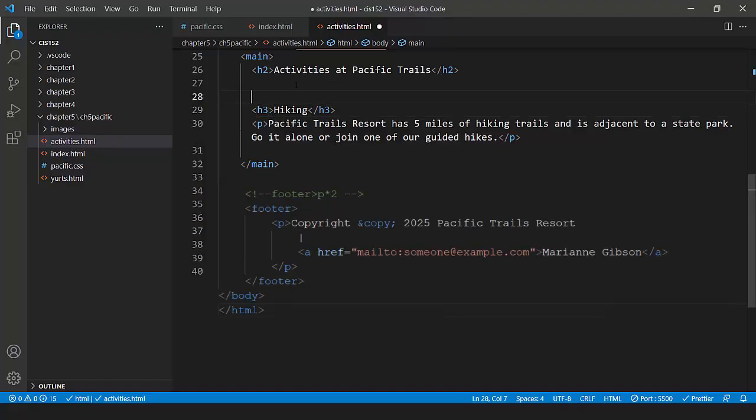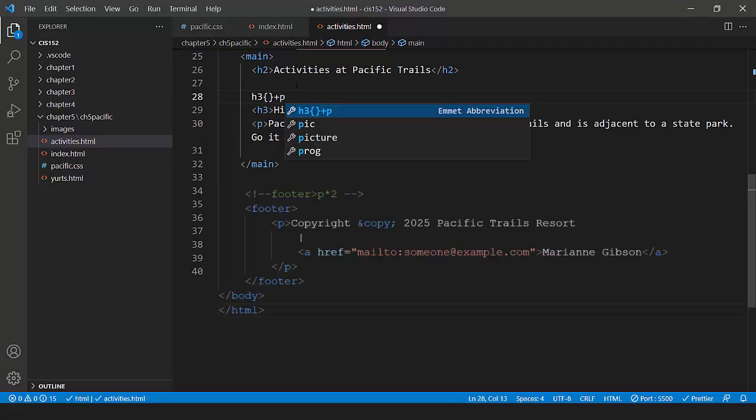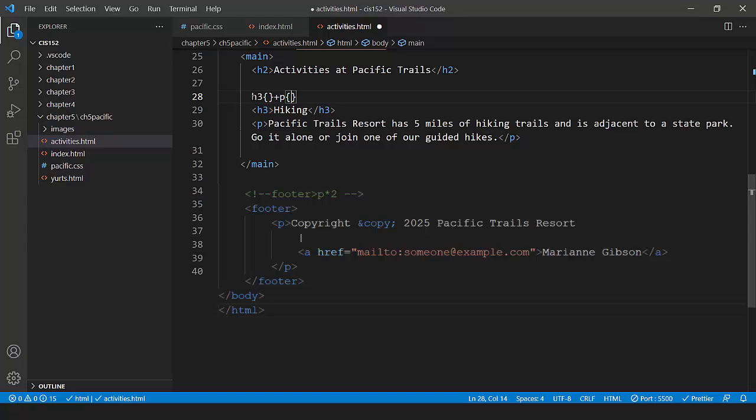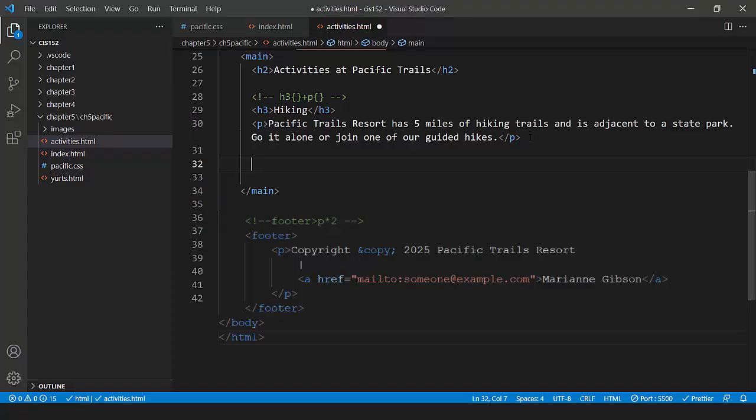I'm going to put a comment up here to remind me what I did. H3, curly braces, outside of that, curly brace, the plus tag, P for paragraph, and then curly braces. And I'm going to highlight this code. I'm going to do Control C because I'm going to use this again, and then Control / for my comment. After this closing paragraph tag, I'm going to add that in.